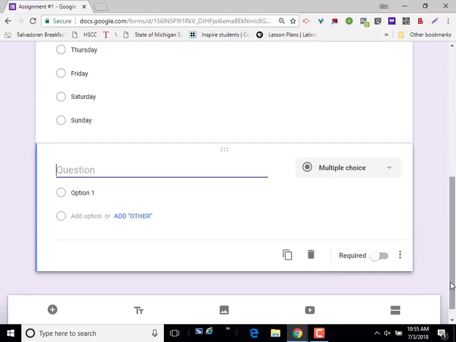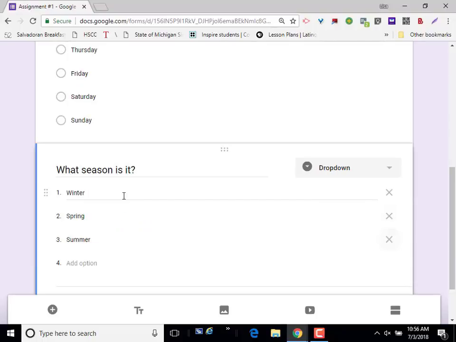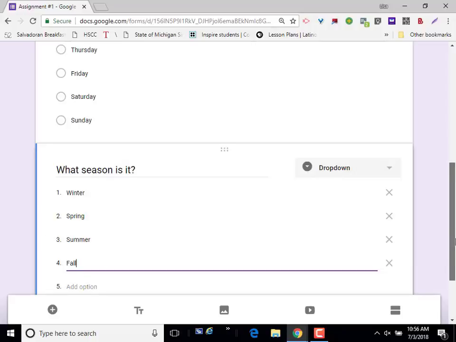This time I'll use the drop-down menu. I'm just pressing the tab key to create more options. I could click with my mouse if I wanted to.